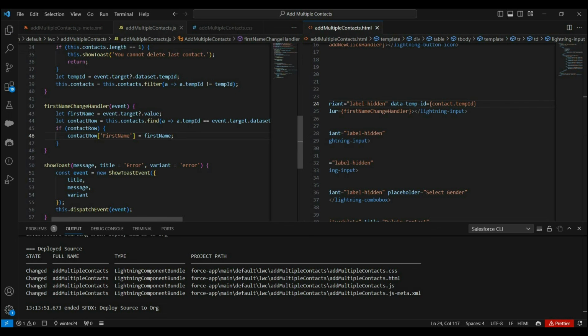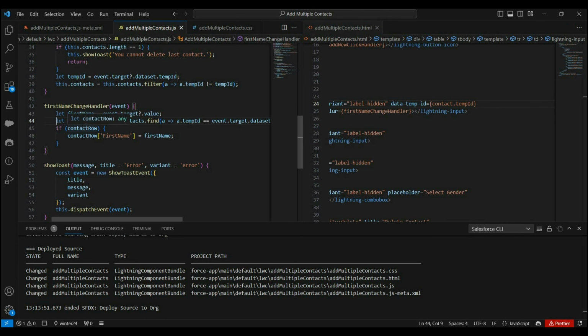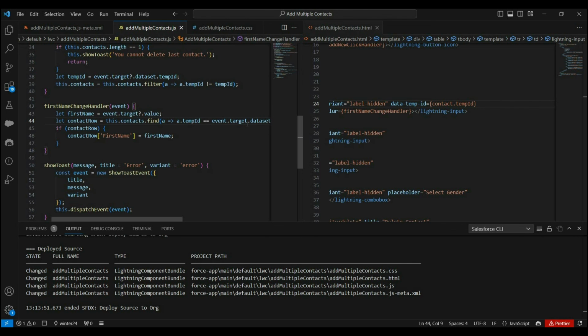Now here in the first name change handler, we can easily read temp ID from the target dataset like this. And as I said, we will store this value in the context array. So using the JavaScript find method, we got a particular row on the basis of temp ID. I mean, here we have added a condition that the row temp ID should be equal to this temp ID. Okay, so it will return the particular row which matches the element temp ID. Now here we are assigning the value in the first name property. Okay, and JavaScript is a loosely typed language, so we can add new properties in an object anytime, right? So this is how the first name value will be added in the particular row.